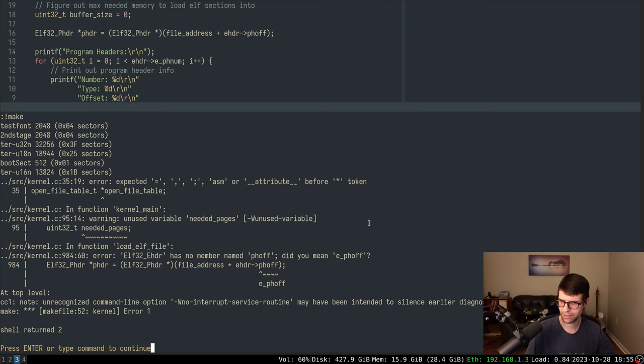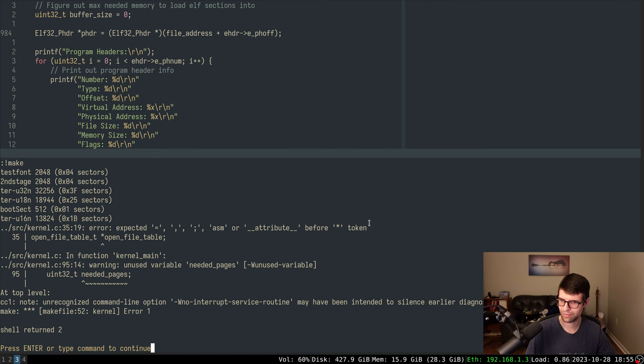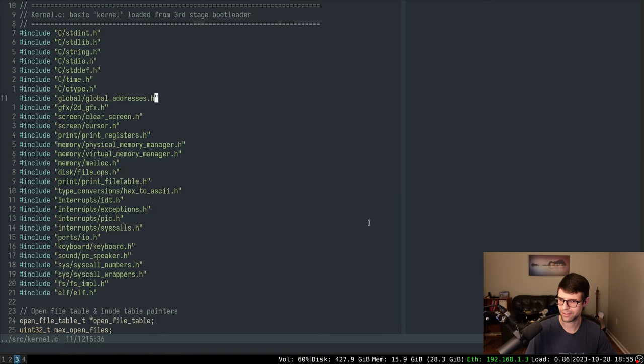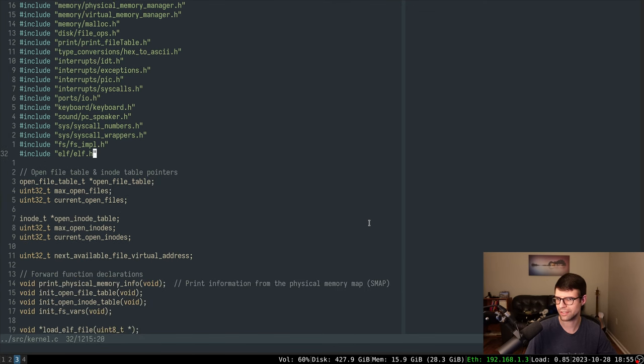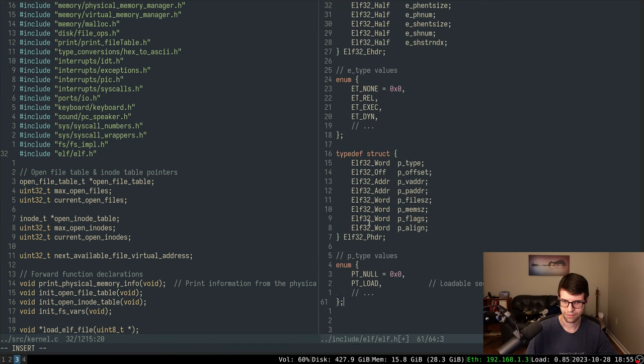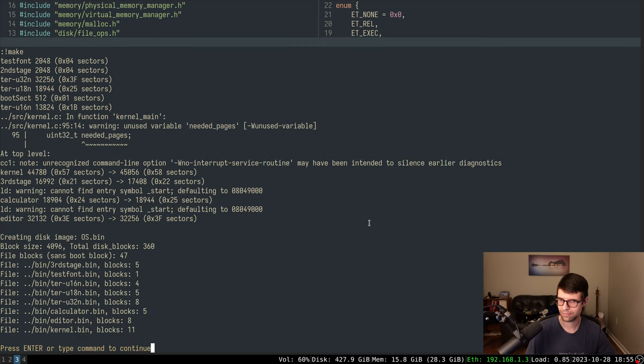E underscore PH offset, that's true. I don't know where this other weird 35 line error is coming from. I guess I typed something wrong up here a second ago. Oh, elf.h ends without the semicolon, of course. The enum has to end with a semicolon, don't forget that. I just have null and load there right now. You can't see that under my head. All right.